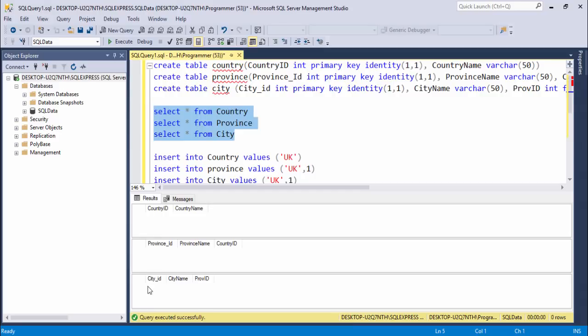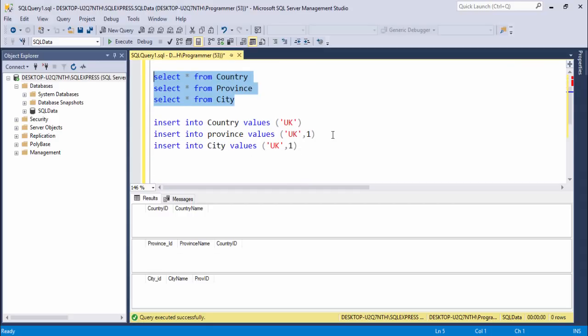Now the final one is the city table. The city table has 3 similar columns, but the column names are changed: city ID, city name and province ID. Province ID is connected with the province table, right? So I will store the value in each table. First, in the country table, I will store the UK. This is only a single column. The first column, ID, will be generated automatically. Now in the second table, I will store the province name and number 1. The number 1 position is the UK, right?